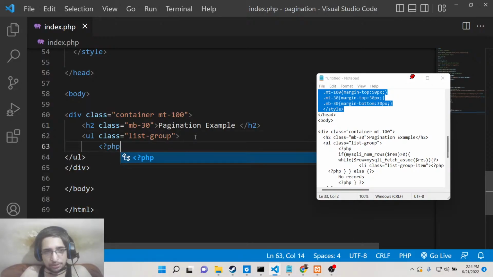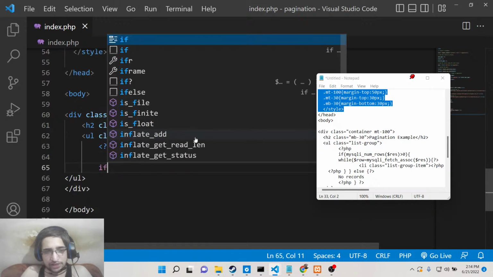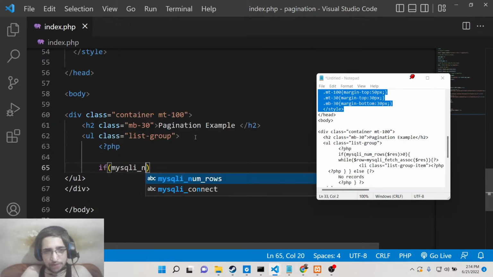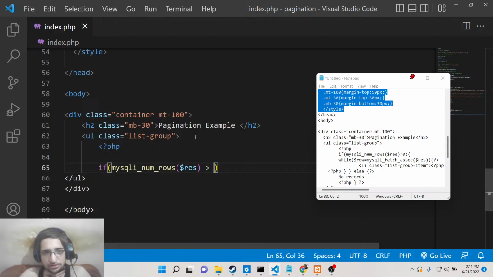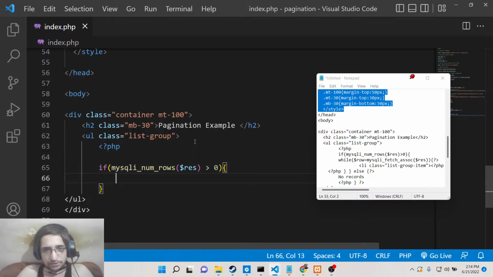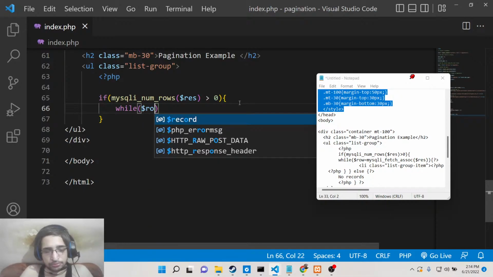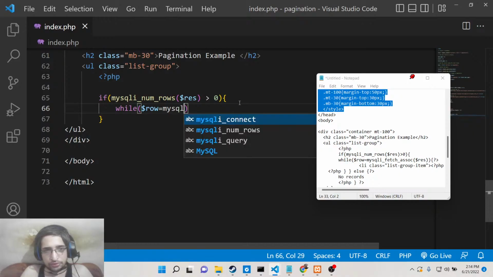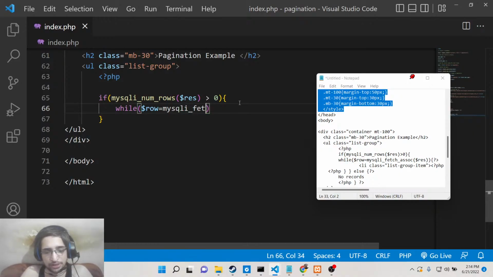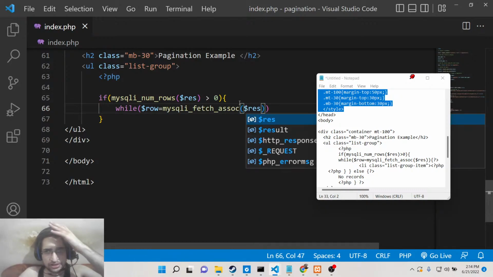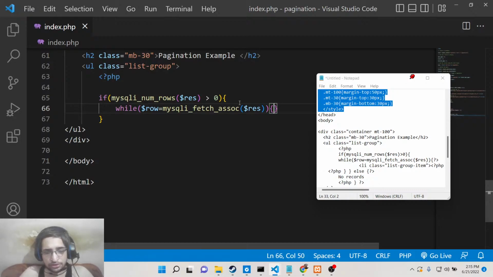So here put the PHP tags, and then we need to compare inside an if condition MySQL num rows. If the result is greater than 0, in that case only we need to display the pagination. So here we will make use of a while loop. We will get this data inside an associative array, MySQL fetch associative. We will pass the result object like this. Close the PHP tags here.